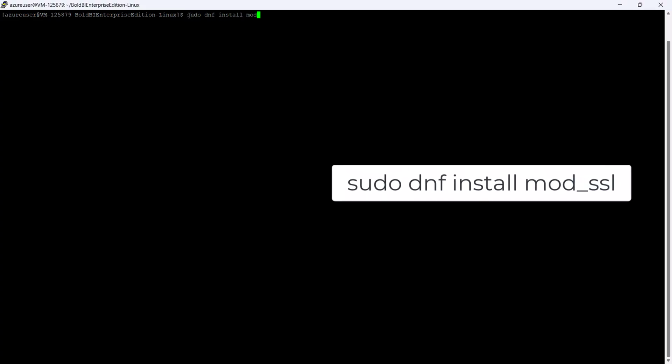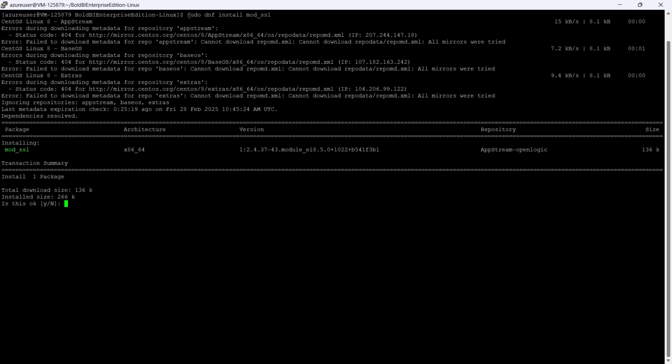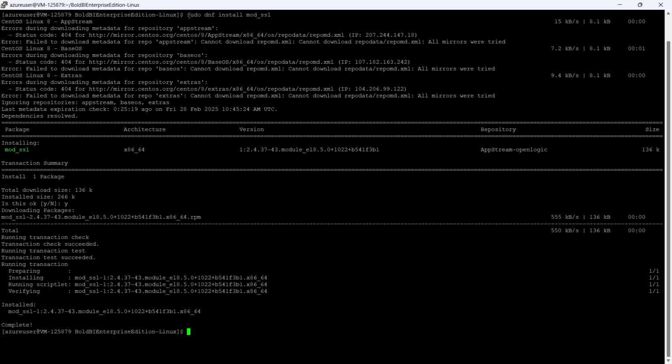So first, I install the mod_ssl module to enable SSL/TLS support for Apache on CentOS. When asked for confirmation, I enter Y to proceed with the installation. Before configuring it, make sure you have a registered domain and map the public IP with it.